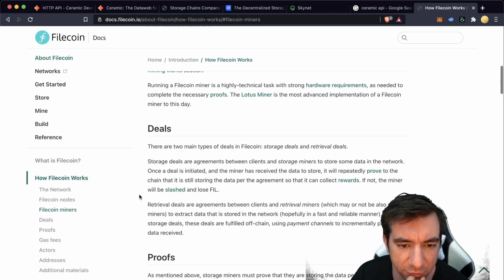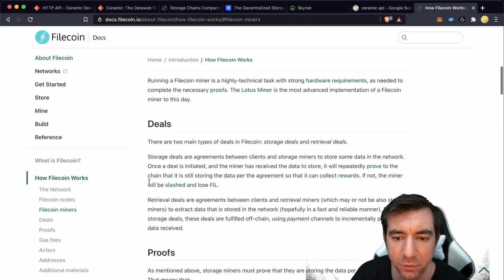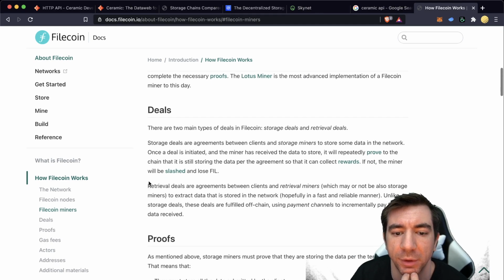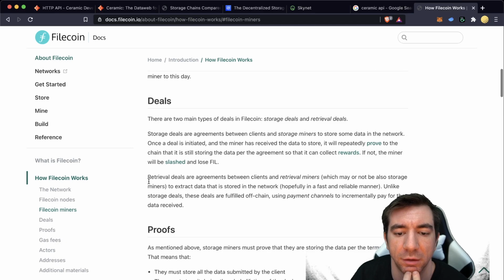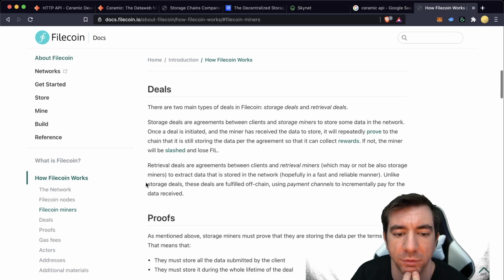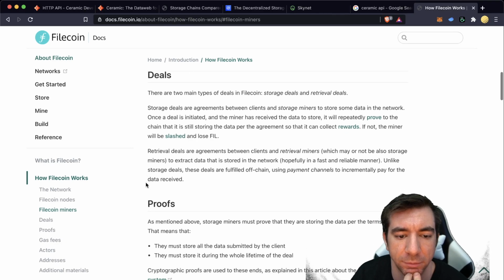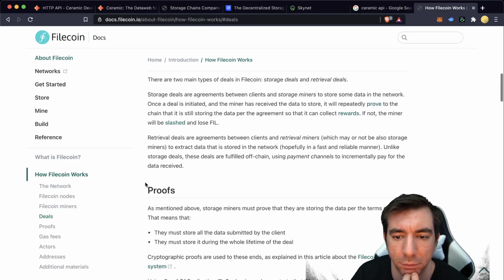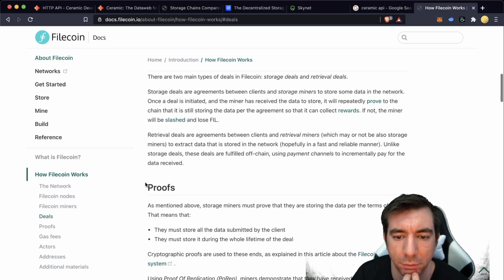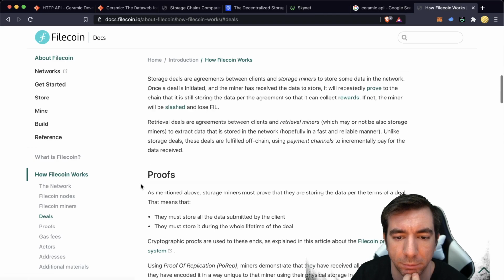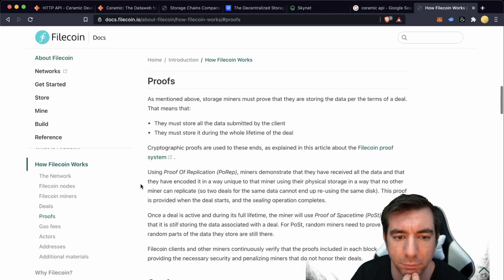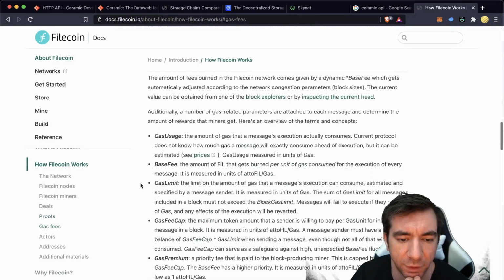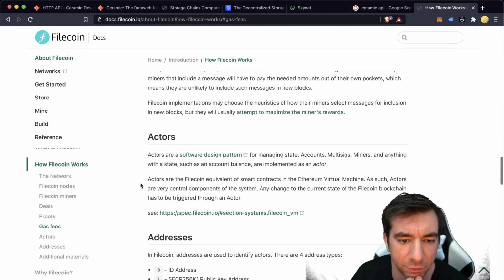Storage deals and retrieval deals. Storage deals are an agreement between clients and storage miners to store some data on the network. Once the deal is initiated, the miner has received the data to store, and must repeatedly prove to the chain that it was storing the data per the agreement so that it can collect rewards. If not, the miner will be slashed and lose FIL. All right, so it's proof of stake. I feel like I just used Filecoin here. Let's try Filecoin.